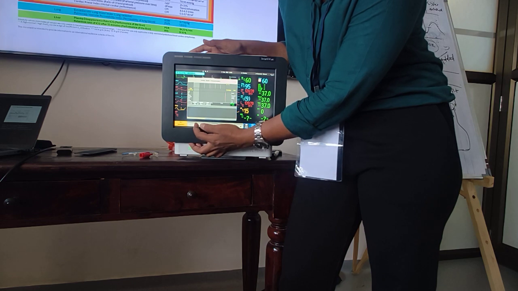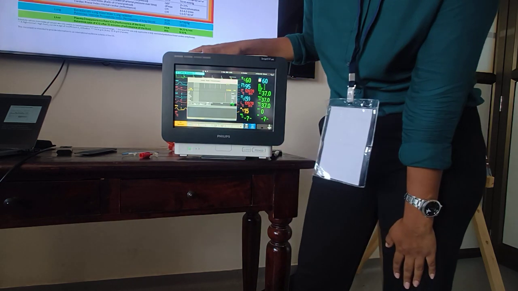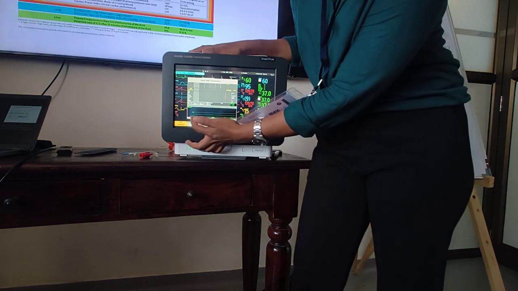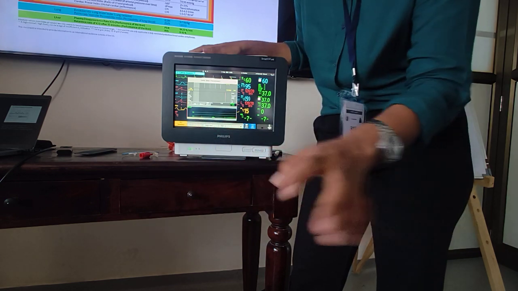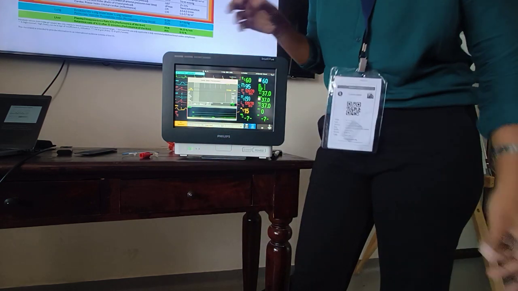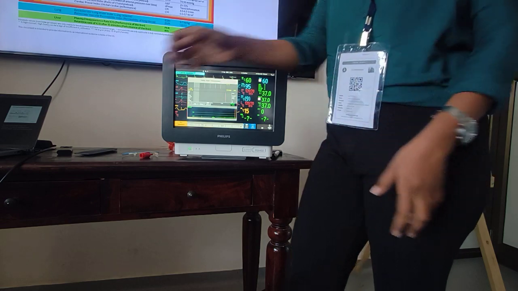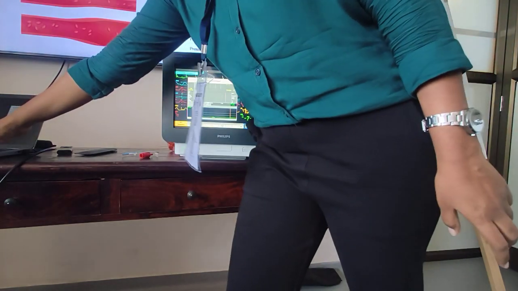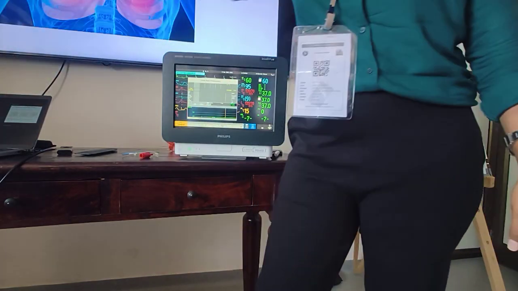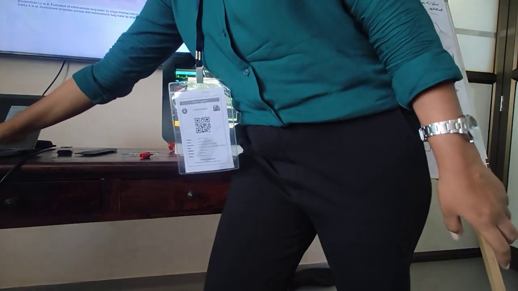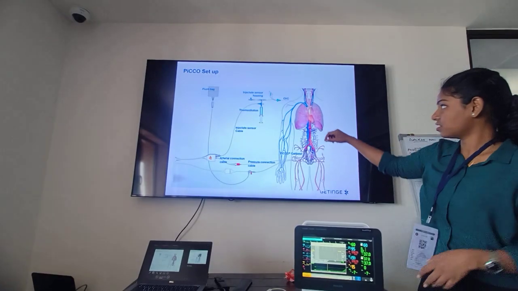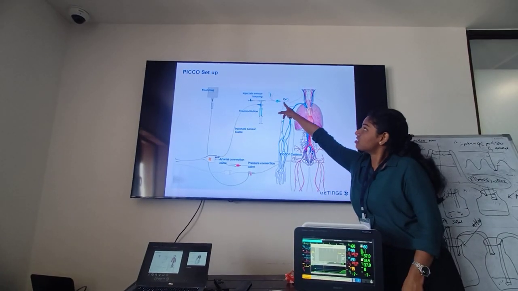So just start CO. Now it is saying stable baseline, inject now. So I'm just doing the demo injection. What you have to do is inject from the CVC line, from here. This is your CVC line.